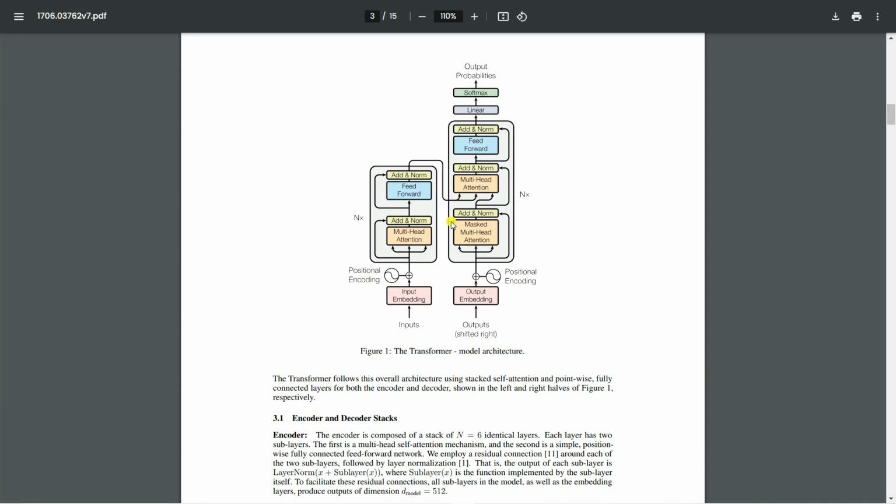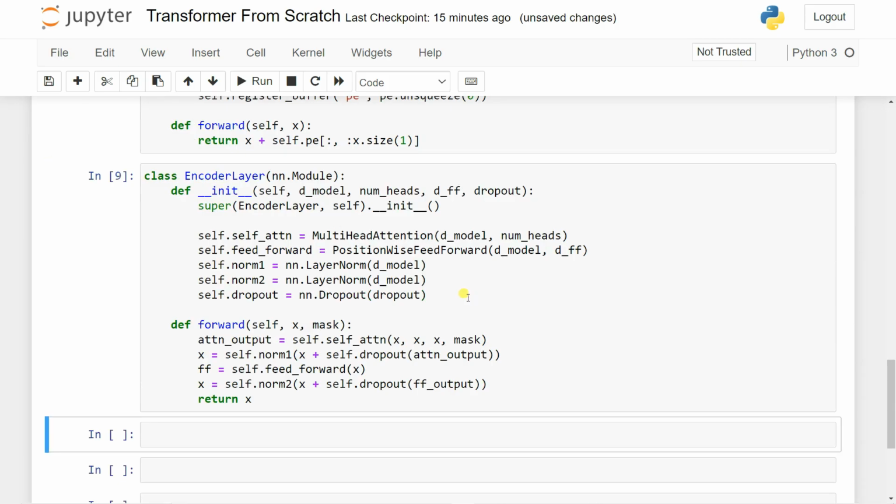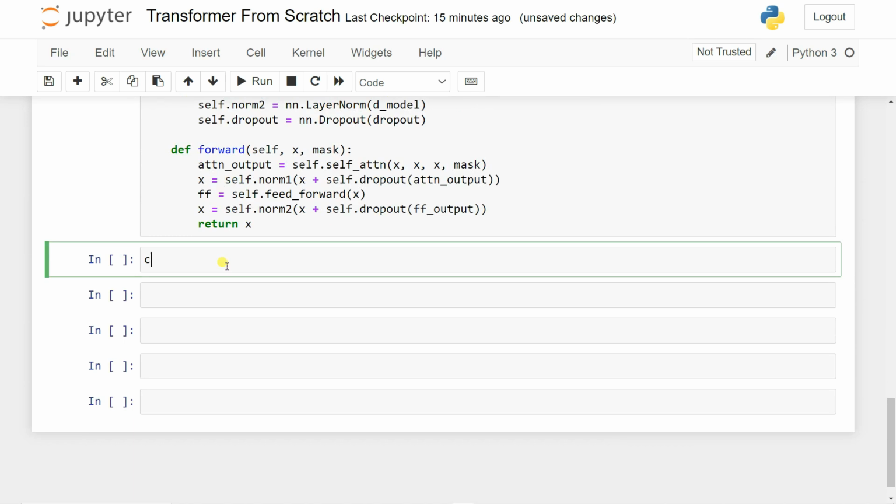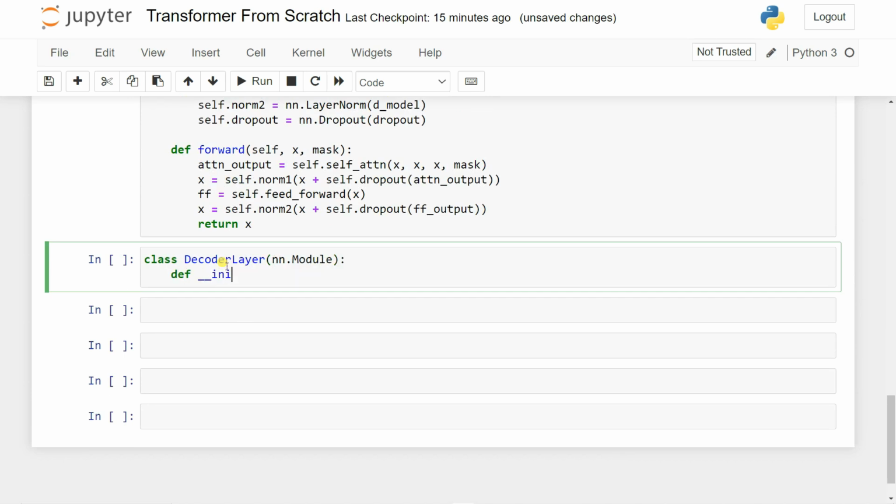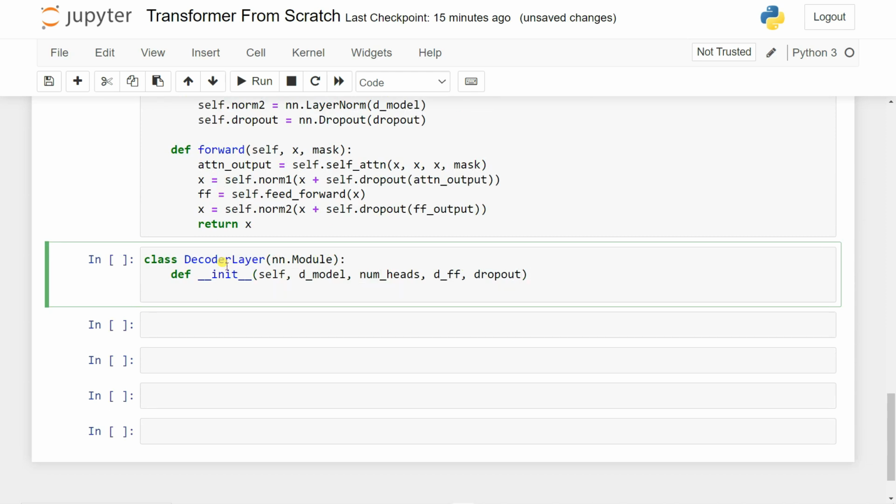Now we're simply creating the class called decoder layer. Let's run this first, and then create the class called decoder layer. Let's say class DecoderLayer, using nn.Module. We can use def __init__, and inside that you can pass self, d_model, num_heads, it should be number of heads like that, then you pass d_ff because you have the feed forward network as well. Then you have the dropout. Fine. Now let's create the super constructor.